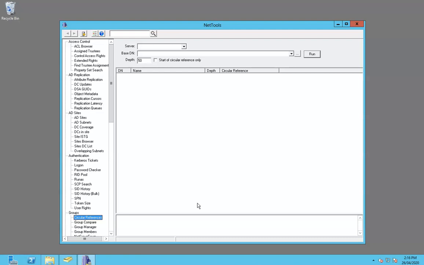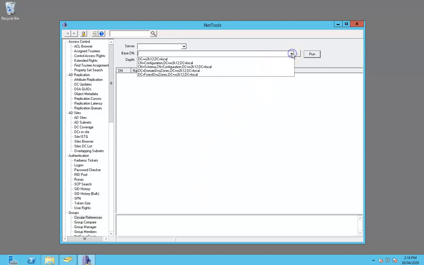Also, one of the other side effects of infinite loops is that when you're managing an environment and you have circular references, it becomes quite difficult to work out which groups are providing permissions. You may add a user into one group thinking you'll set their permissions, and they pick up a number of different permissions based on that circular reference. So NetTools provides this feature, which lets you search for these.